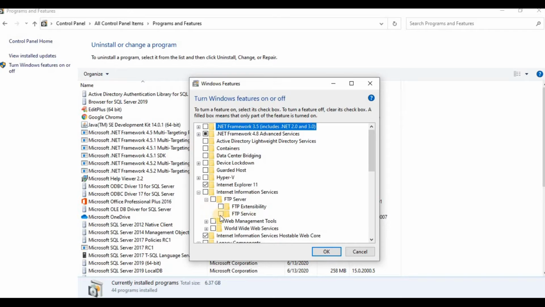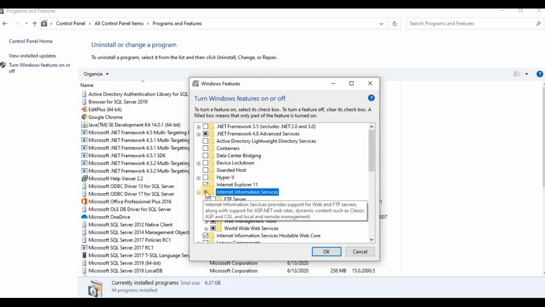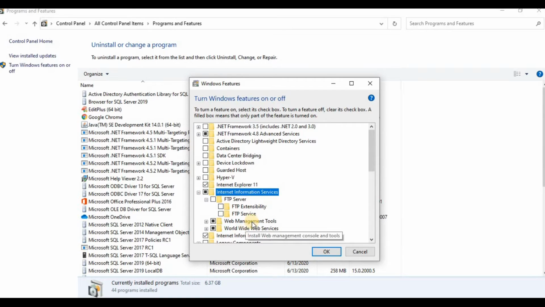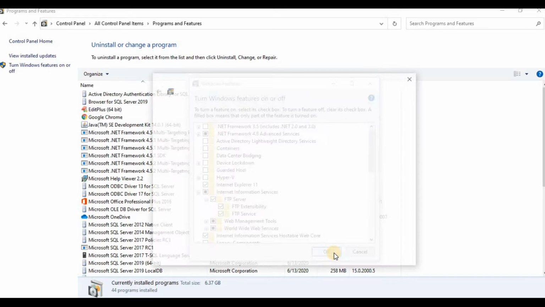Expand FTP Server as well. Now here, mark Internet Information Services, and it will also add a checkmark to World Wide Web Services and Web Management Tools. Click here before FTP Server, and it will add a checkmark to FTP Service. Again, click here to mark FTP Extensibility as well. So here, make sure these services are checked and click OK to install these services.